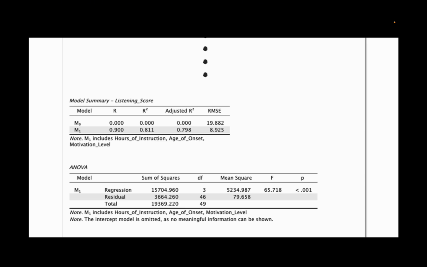In the model summary table, it tells you how well your model fits the data. R-squared value means the effect size, and it means 81.1% of variance in the DV is explained by the model. The adjusted R-squared on the right takes into account the number of variables and adjusts for those that are not useful, helping to prevent overfitting.